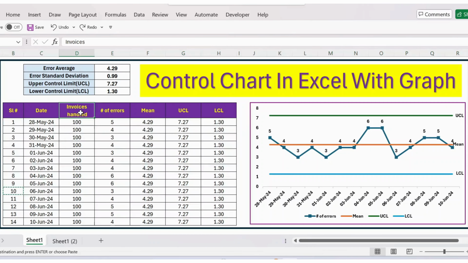And while managing the 100 invoices per day, there are errors which were made. It means we were not able to process invoices accurately. On day one, we had five errors, likewise, day two, four, and so on.